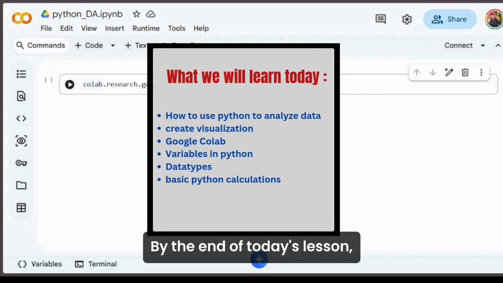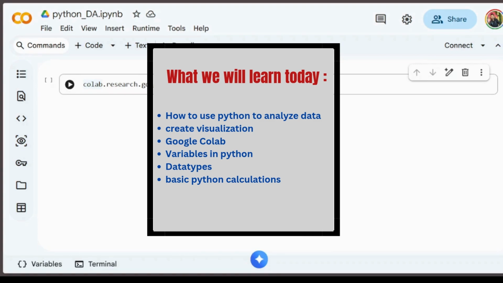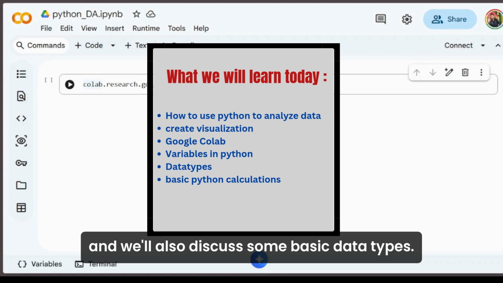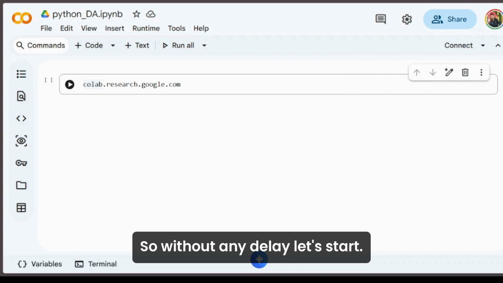By the end of today's lesson, you'll know what Google Colab is, how to write and run Python code, how variables work, and we'll also discuss some basic data types. And at the end, we'll do some basic calculations in Python. So without any delay, let's start.